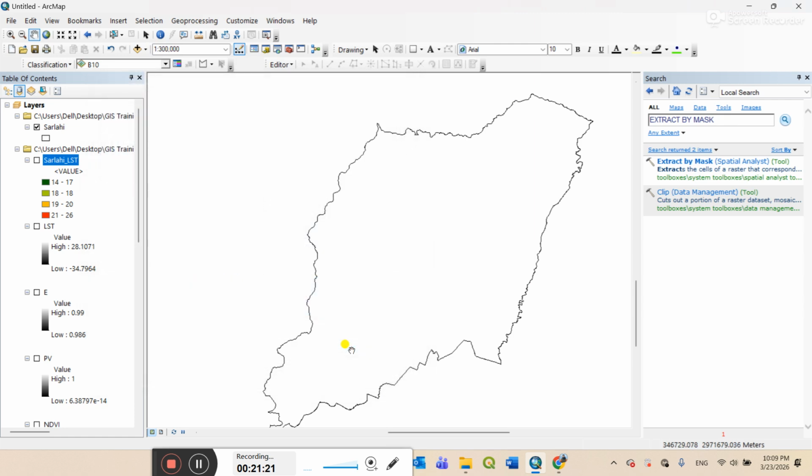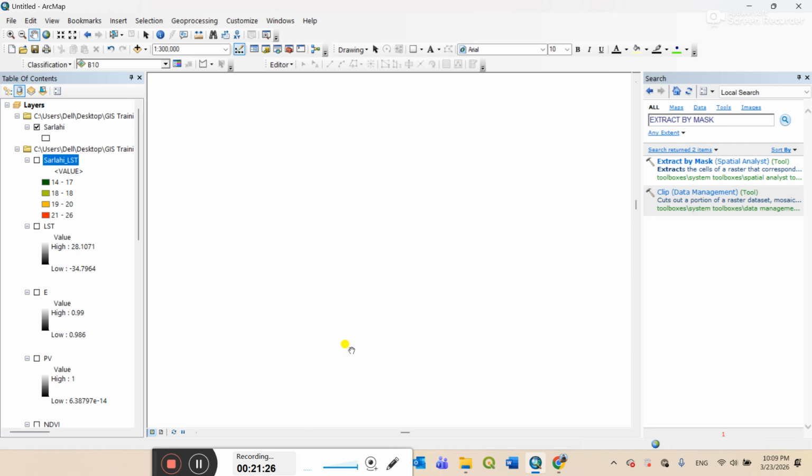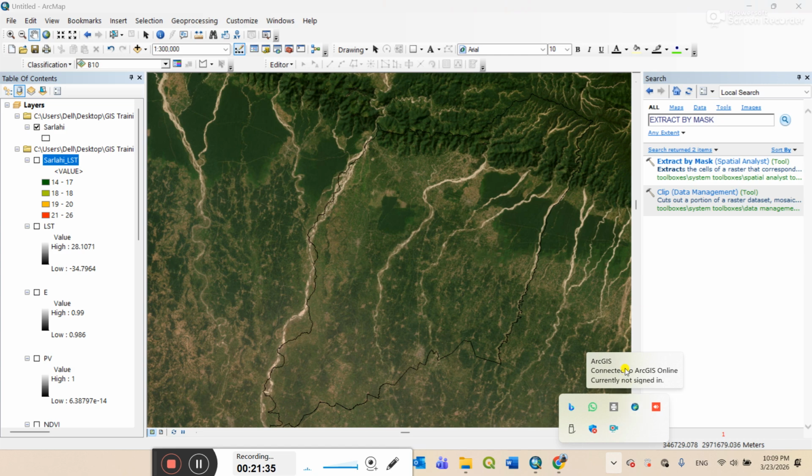For adding the base map in GIS, your GIS must be connected to the internet. You can check it from the notification bar. Yeah, it's currently connected. So look at it here. The green part showing means this area has a low temperature which ranges from 14 degrees to 17 degrees, because this area contains forest vegetation.